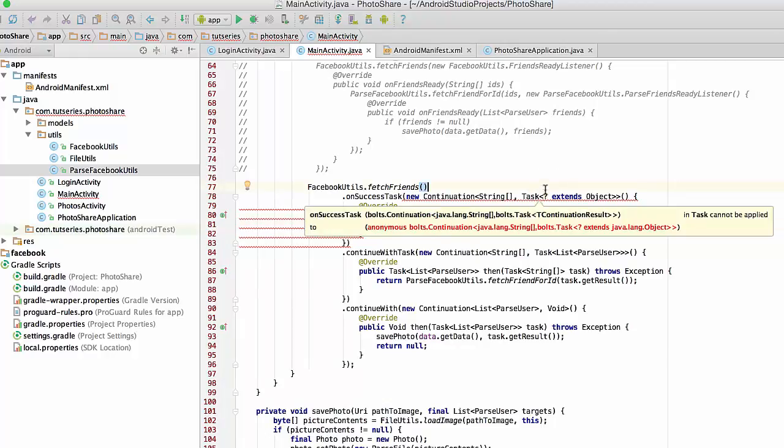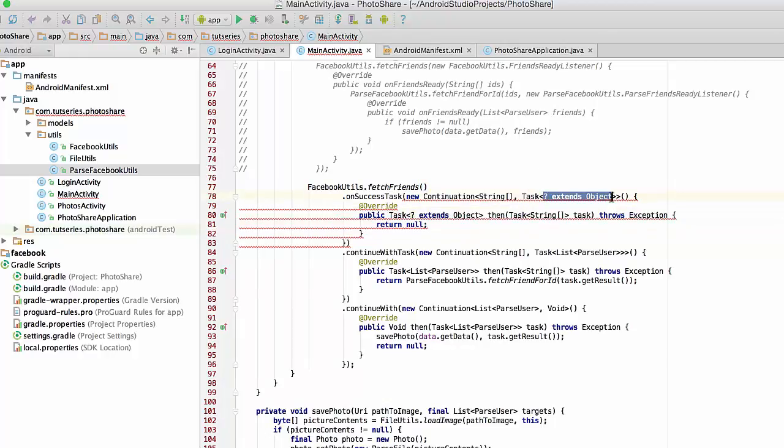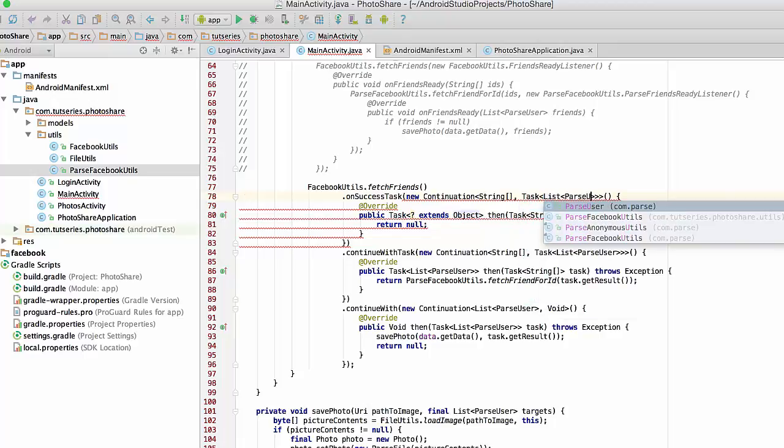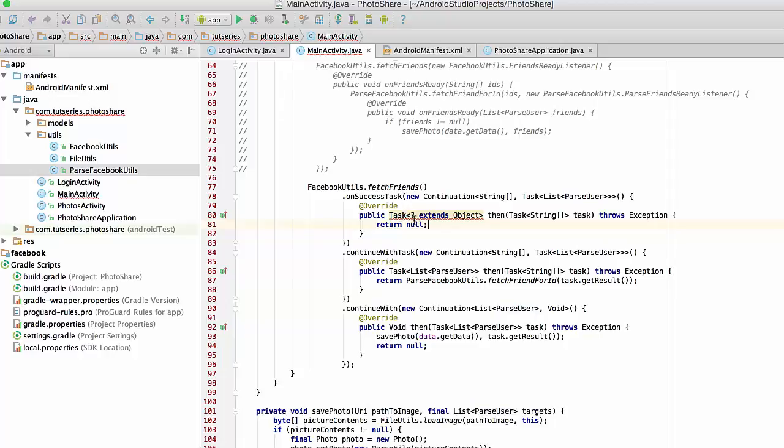In this case, let's see here. What we want to continue with is a list parse users. I'll explain what this does in just a second.